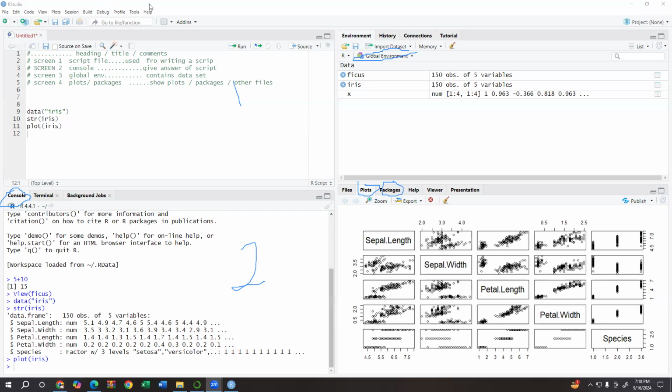Dr., I have a question because in screen number 1, you are going to write something. Yes. Right? That's why in screen number 2, the answer for the script will appear. In screen number 3, the data will appear. And screen number 4, subsequently, the plot will appear.